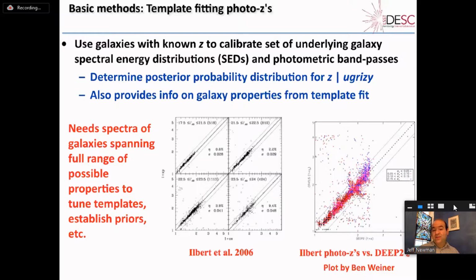So in this case, we'll determine the posterior probability. I'll explain that in a moment. So, a probability distribution for redshift, given the ugrizy imaging from LSST. At the same time, you determine which of the possible spectral energy distributions fits the object, not just which redshift. So that gives you information on galaxy properties.